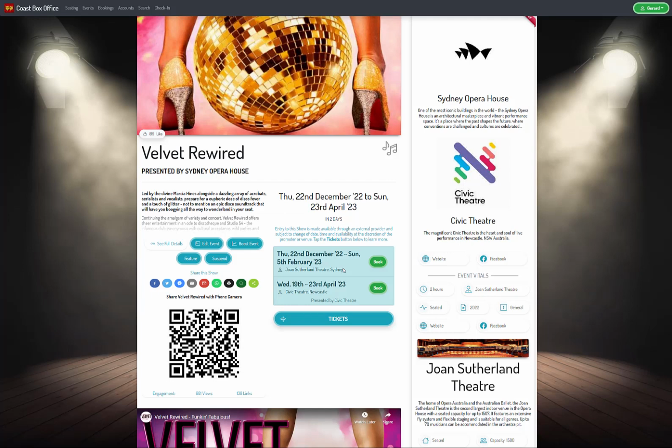And obviously, if you are selling tickets on the platform itself, each one of those will only be for the date that is on there, because you can only buy tickets for a particular date and time. That's it. That's what's new with exhibitions.